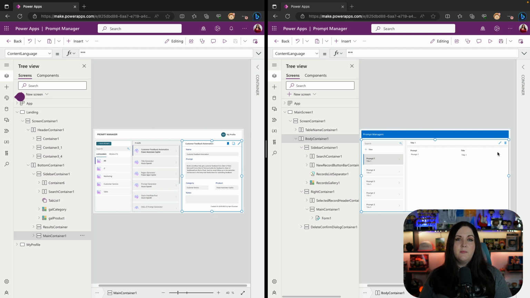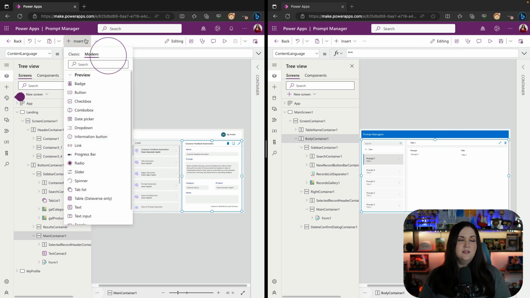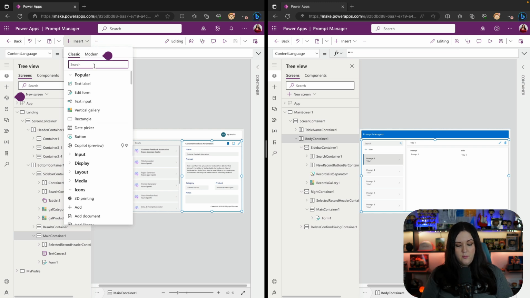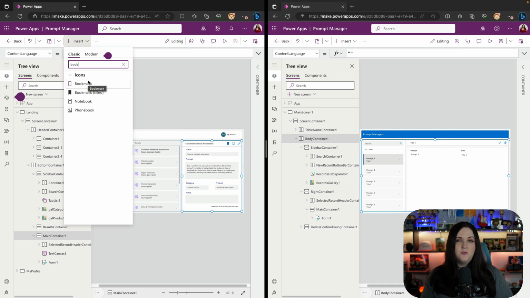So if you look at the main container right now, it just has this edit and delete icon, and I added all of these additional icons, which I just used from the stock icons that are available in Power Apps. So if we look at the icons here, there's one for a bookmark, which has both a non-selected and selected option, a filled option, which is why I chose that one. And there's one for copy as well.